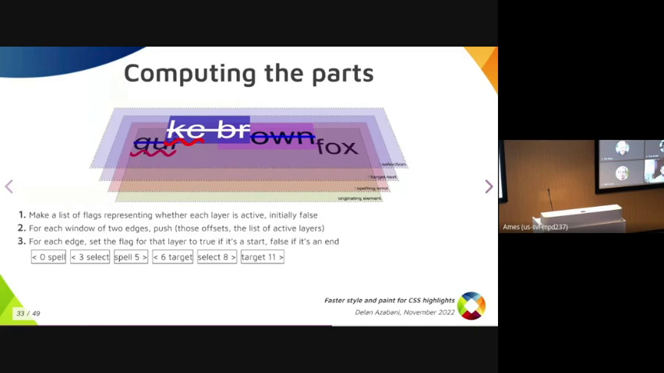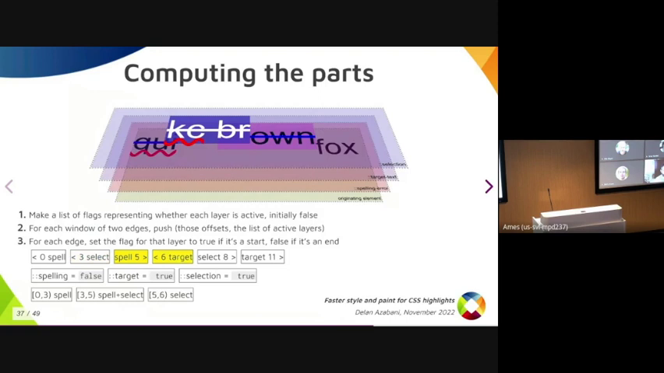Once we have these edges, we can break the text into parts and determine which highlights are active in each part. We're going to walk through the text fragment using a set of flags to keep track of whether each layer is active. So from 0, the spelling error highlight starts, and from 0 to 3, spelling is the only highlight that's active. From 3, the selection highlight starts, and from 3 to 5, we have both a spelling error and a selection. At 5, the spelling error ends, so we're back to only having a selection.